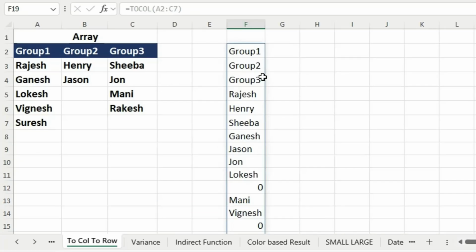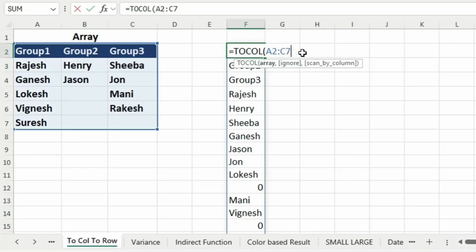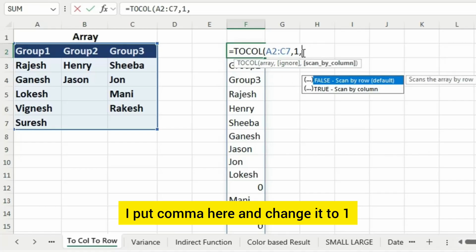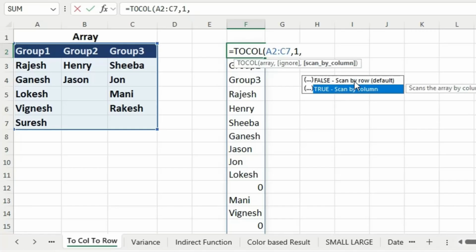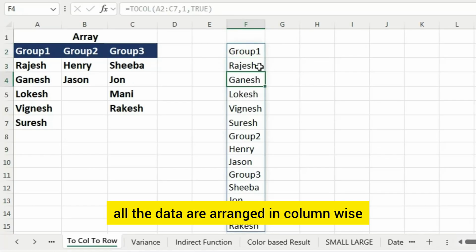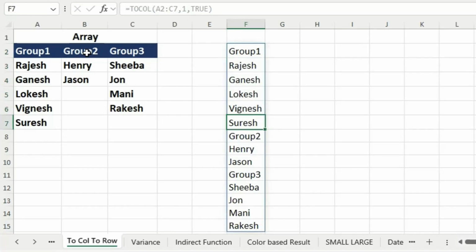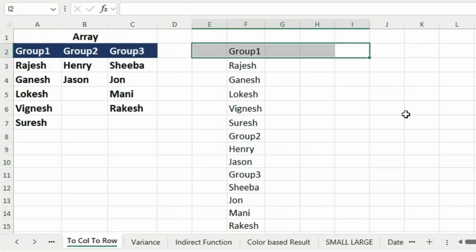So we don't want this, we want the arrangement in vertical like this. So what we can do is, I change the formula here, I put a comma here and change it to 1, that is column wise, comma, at the last I give here true. Now you can see all the data are arranged column wise. You can see here first column, group 2, second column, group 3. Here blank cells are removed and there are no zeros.